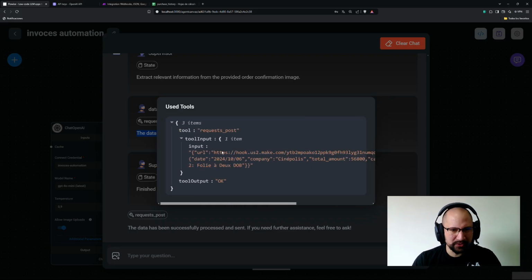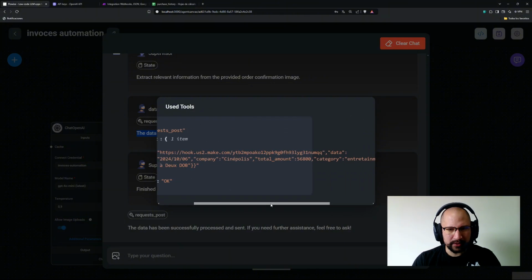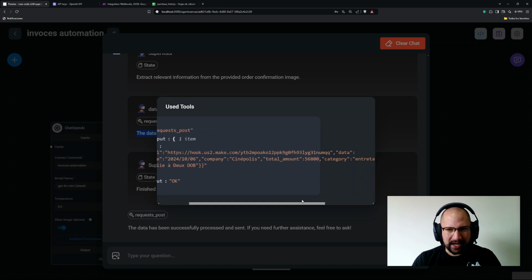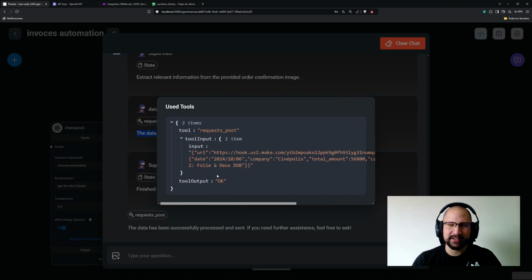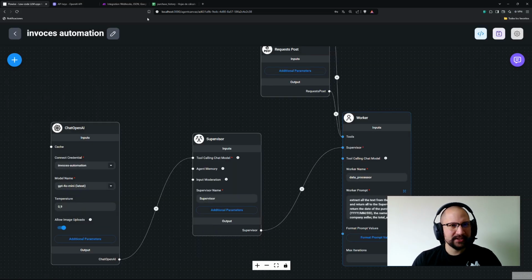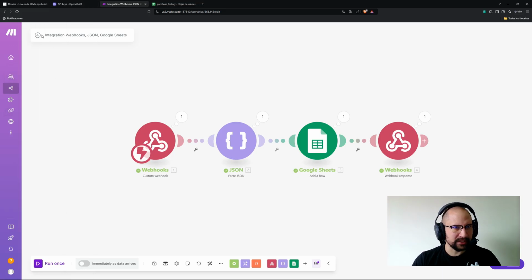So we have a post request to the URL that we previously configured with the webhook at the Make dashboard, and the data, that is the date, the company, total amount, category, and comments as I requested. So for the supervisor, it completes the workflow and responds, well, the data has been successfully processed and sent. So that's pretty cool. Well, I think we have all ready for the Make.